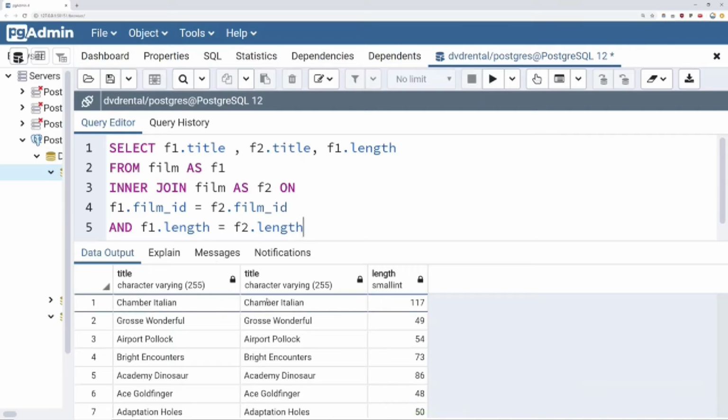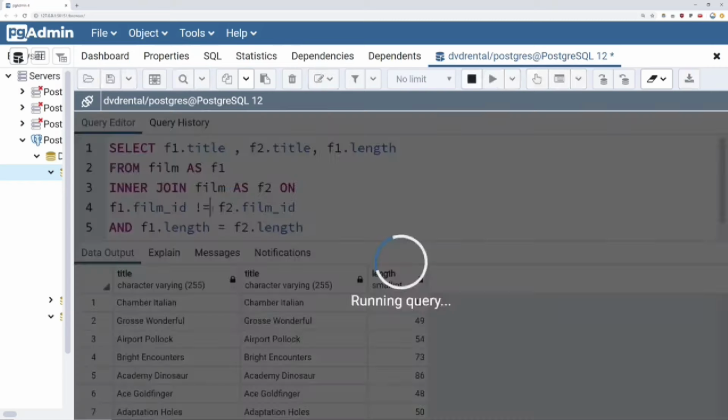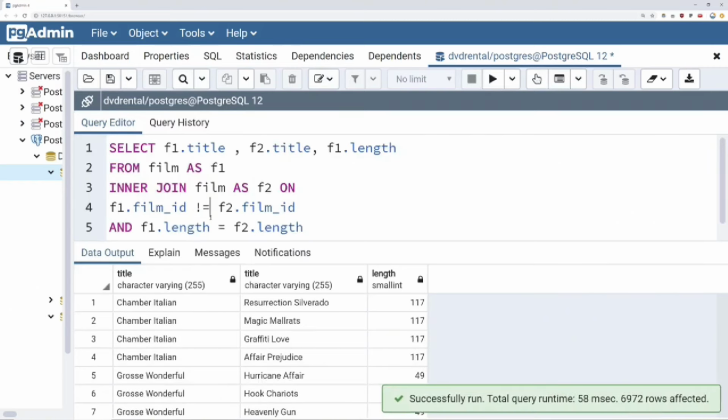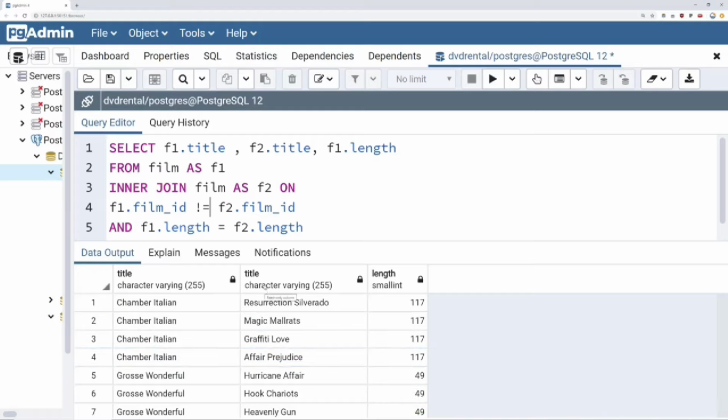So what I actually want to do is make sure that, for example, Chamber Italian's film ID doesn't actually match with any of the other film IDs in the table, but does happen to match with the same lengths. So we're going to say not equals to here. So that's the kind of fundamental difference in order to answer this question. So now when I run this, notice what happens. I get back Chamber Italians matched up with the other titles that happen to share the same length in runtime.